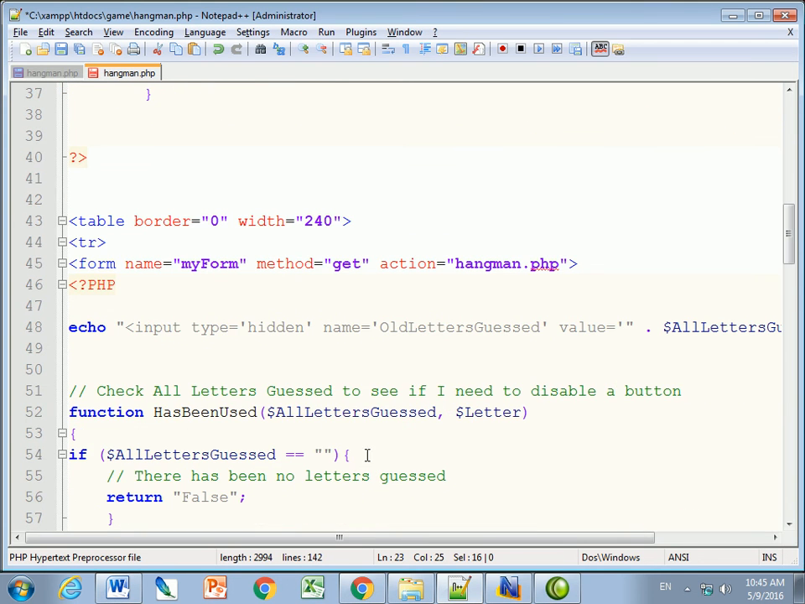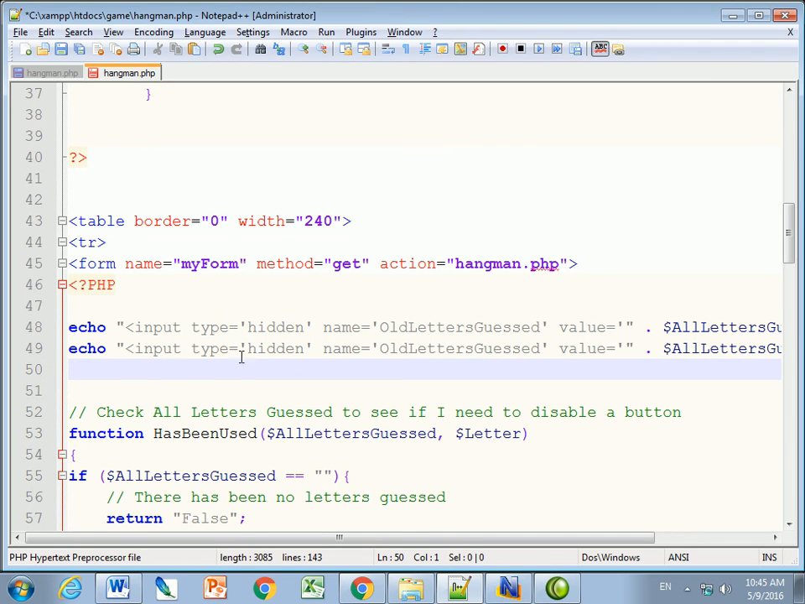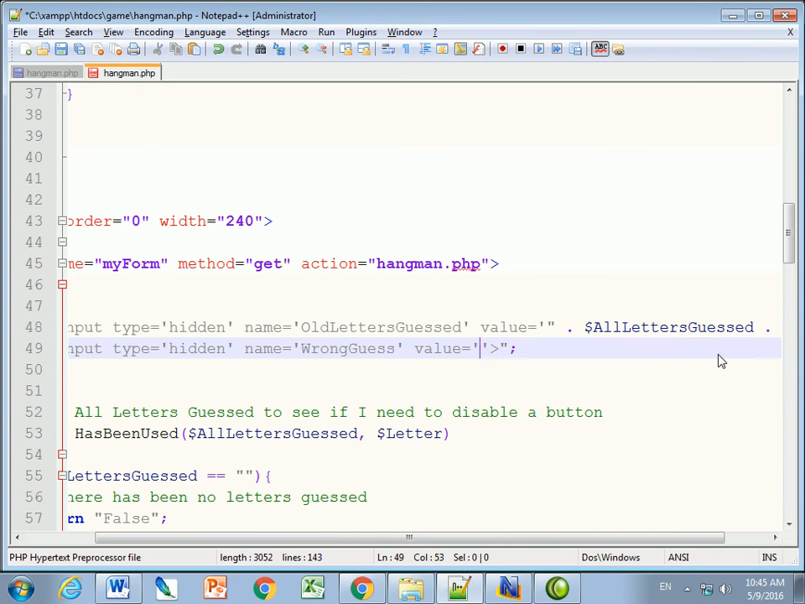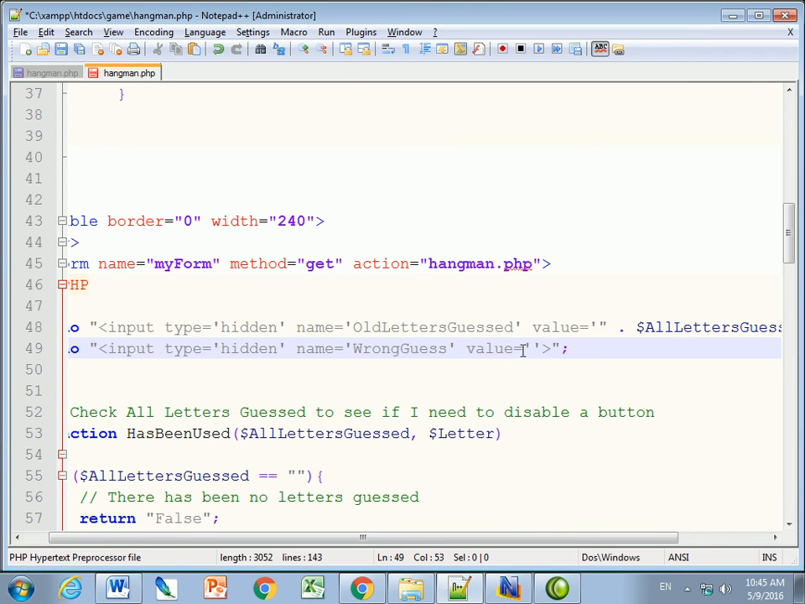Finally, the last thing I need to do is put in a hidden field, and the hidden field is going to have the number of wrong guesses. So I'm going to echo, create a type that's hidden. I'm going to call it wrong guess, and its value is going to equal, and this is a little trick I do. So input, type is hidden, name is wrong guess, value is going to equal the variable wrong guess. My variable is called $wrong guess, and that is going to go into the URL in something called wrong guess.